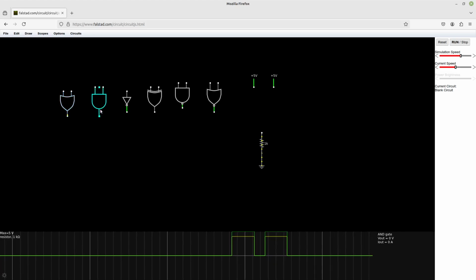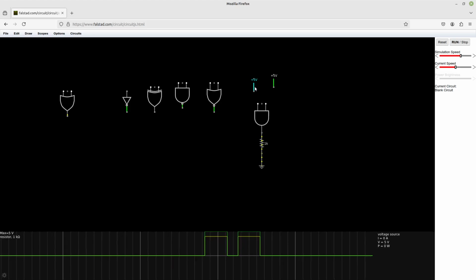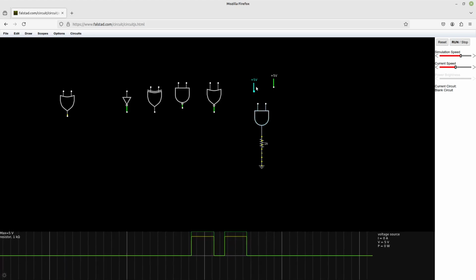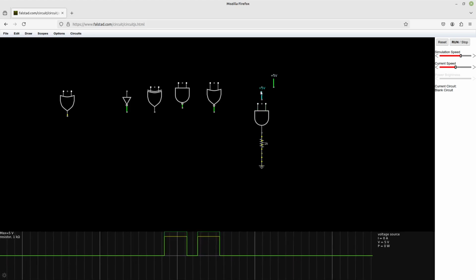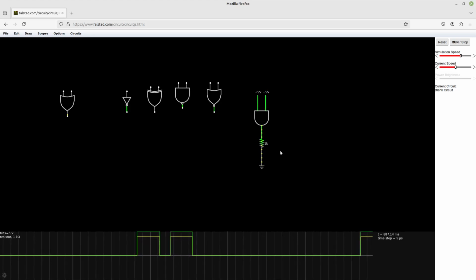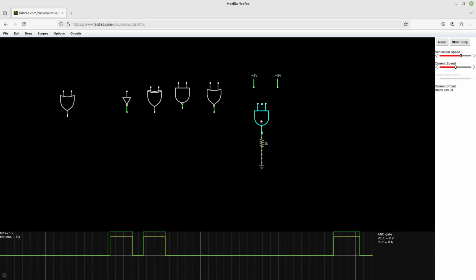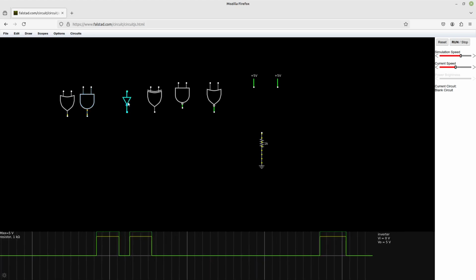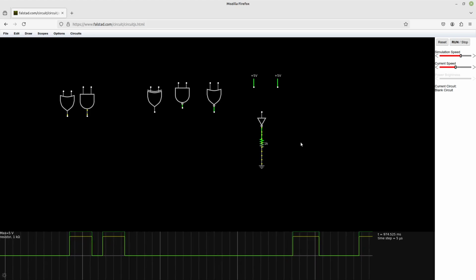And I'm sure you can imagine what an AND will do, but let's see. If you apply no power, nothing comes out. If you apply power to one pin or the other pin, nothing comes out. But if you apply power to both pins, you have an output. Again, fairly straightforward. Now this is the one that confused me the first time I interacted with it.